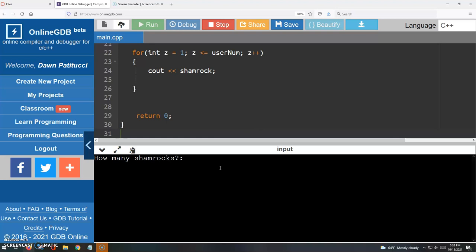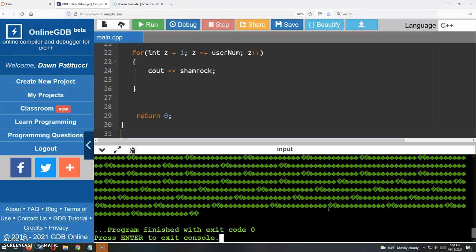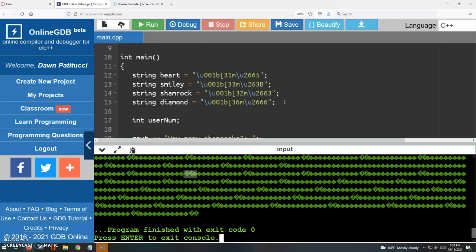I'll run it again. I'll go with 5,000. And there are the 5,000 shamrocks. This weirdness here is just an online GDB thing because this is a remote compiler, like it's being compiled on a server somewhere. And I think sometimes the characters kind of get lost over the transmission over the internet. So that's not a problem.